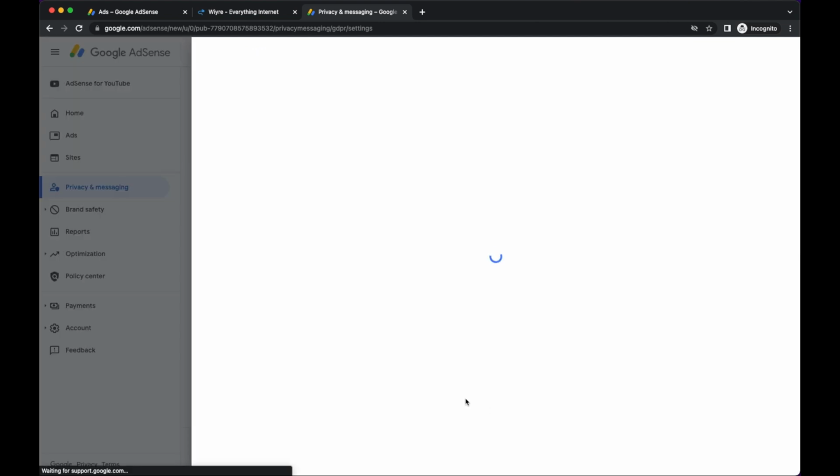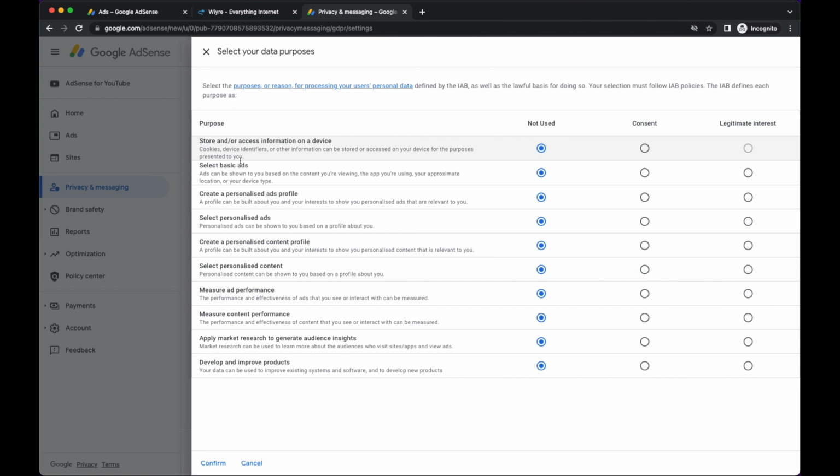If you click on the pencil icon, there's a bunch of different purposes for information and ways that you can use a user's information when they access your site. So let me give you an example.